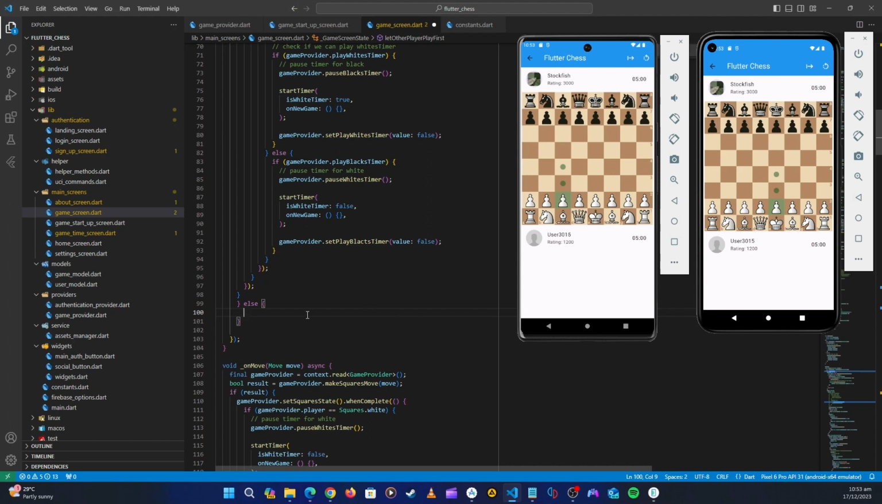So here let's add a comment: listen for game changes in Firestore.